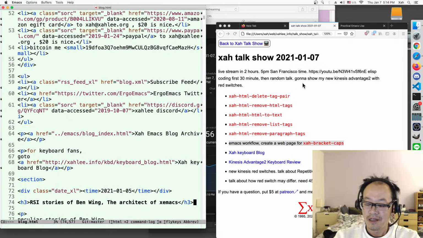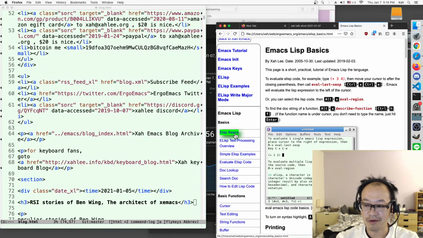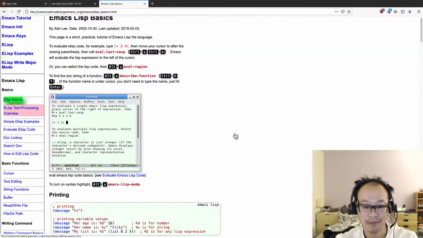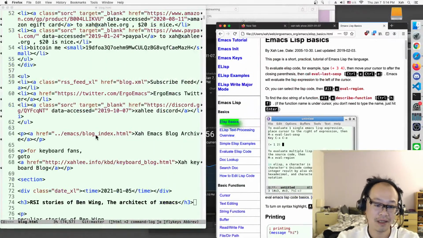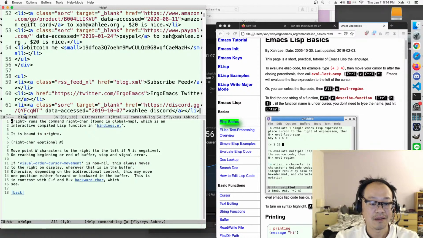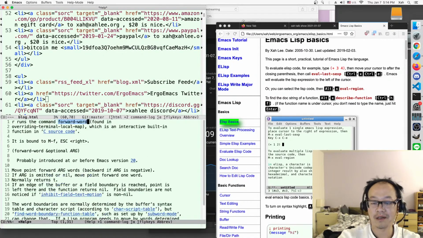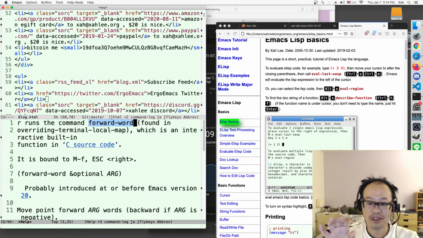So okay, let's say I'm writing an Emacs Lisp tutorial, and here I explain Emacs Lisp, and there's a new command I want to write about. Let's say a simple command. Okay, I know. Let's say this command. Okay, hold on a second. forward-word. Okay, there. forward-word, which moves the cursor to the right by one word. Okay.